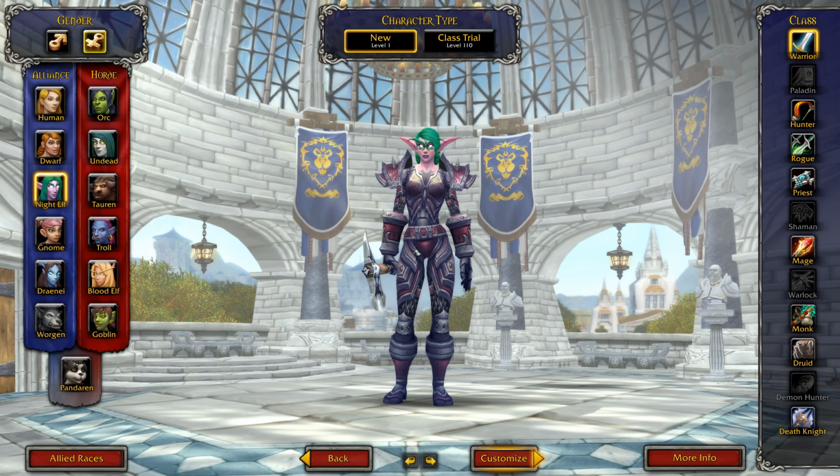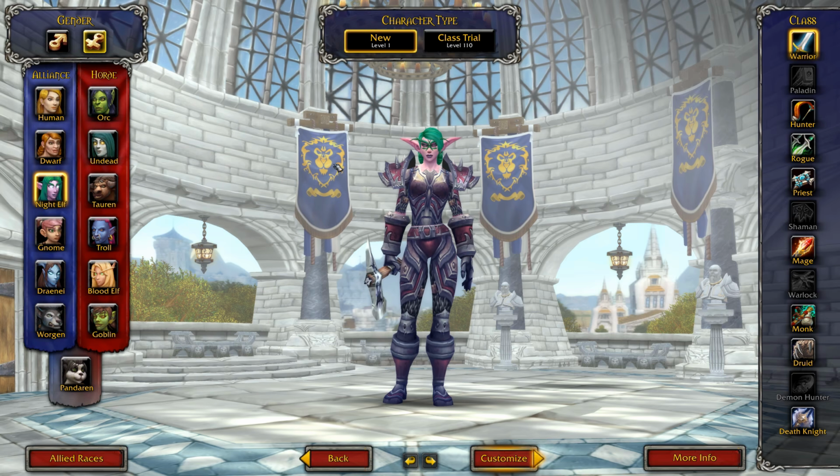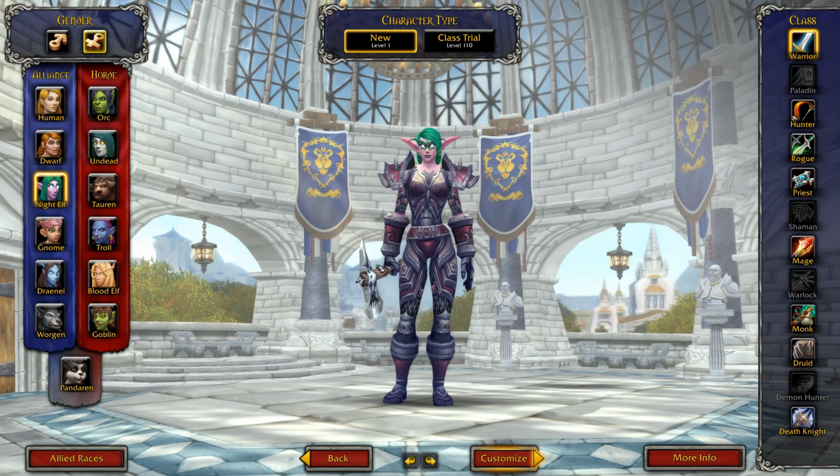If you're new to this game, you've just downloaded and installed it, and opened it up for the first time, you'll come to this screen here. Here you'll create your new character and your class.